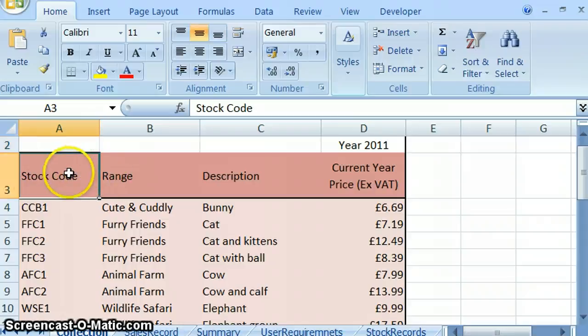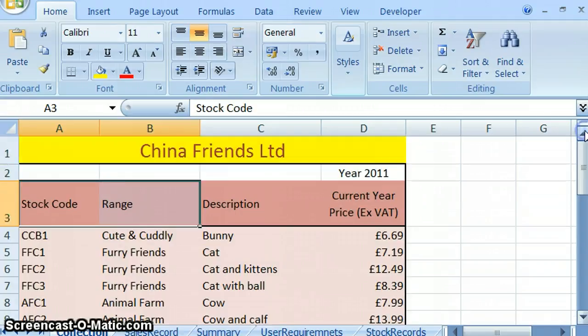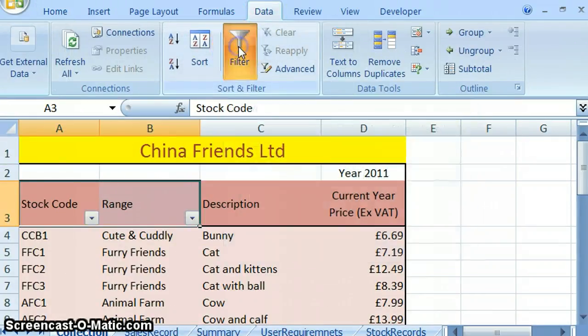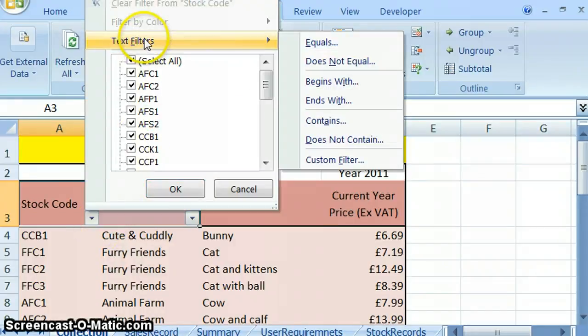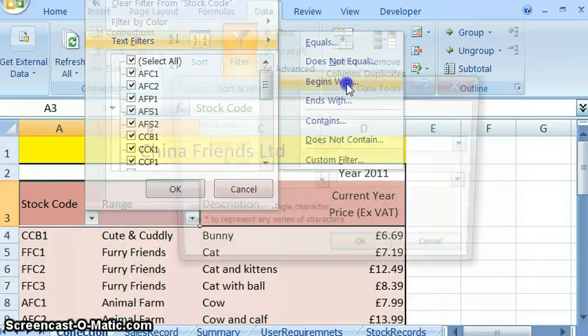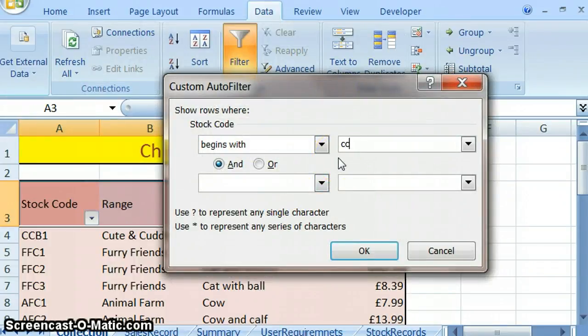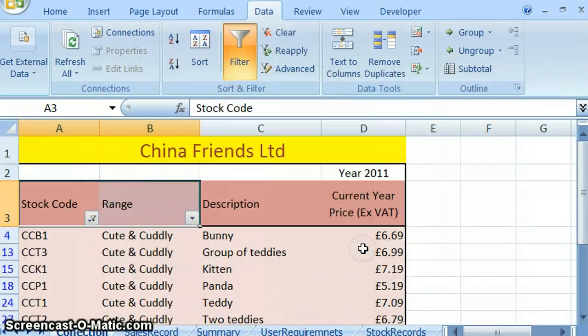Now to do the filtering, we actually have to highlight the first couple of the headings to get it to work. So I've highlighted the first couple of headings. We know that it's under filter, and then we get these drop down arrows. Obviously if you get the arrow in the wrong place, just click on filter, undo it, highlight those two things, click on filter again. And we're looking for cute and cuddly, and you know how to do this. You go text filters, begins with, and cute and cuddly range, and OK.